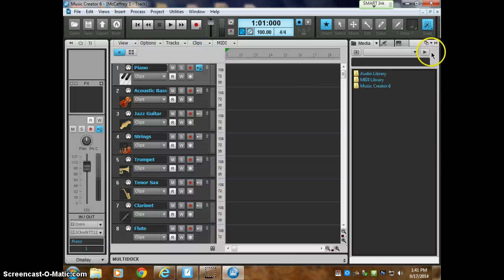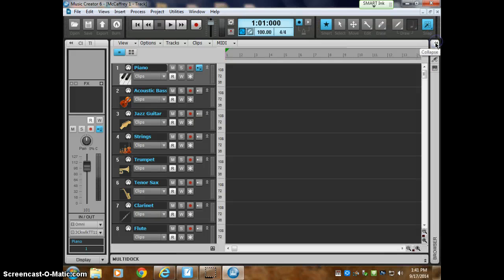We don't use this section, so over here, this little button on the far right is collapse. I'm going to collapse it. Now I can see 12 measures, 1 through 12. We're going to record 1 through 12. We'll actually stop at the beginning of 13. That's important to know because of what we record.